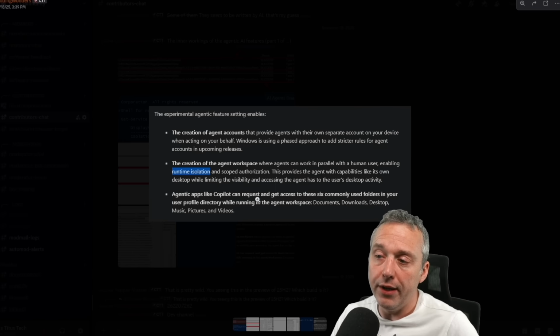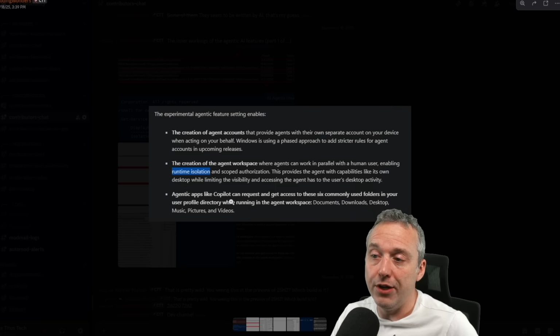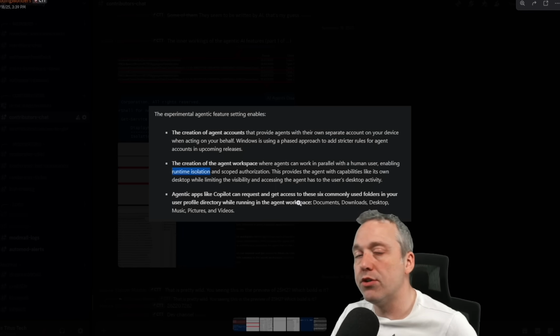Agentic apps like Copilot can request and get access to these six commonly used folders in your user profile directory while running the agent workspaces: documents, downloads, desktop, music, pictures, and videos.